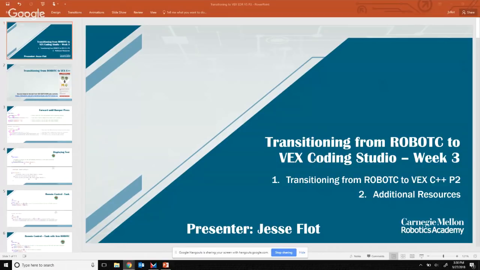This week, we are going to look at more VEX C++ code and how ROBOTC translates over to that. We're going to take a look at a sensor, the bumper switch. We're going to take a look at displaying text to the screen, and we're going to take a look at some remote control code. Similar to last week, we are going to look at how those things were done in RobotC and then how to accomplish them now in VEX Coding Studio.